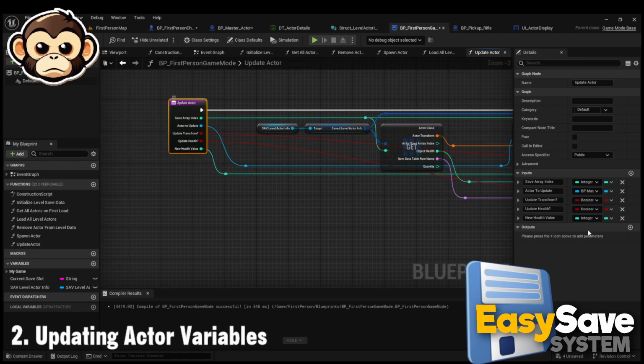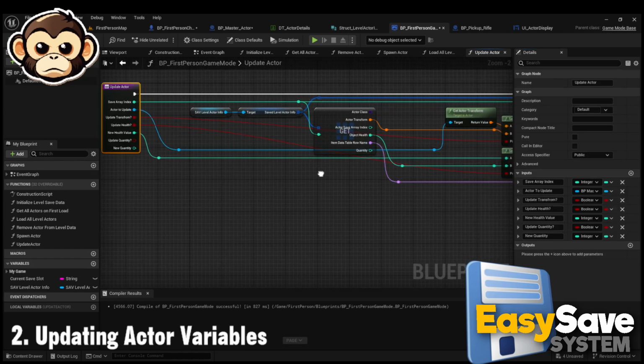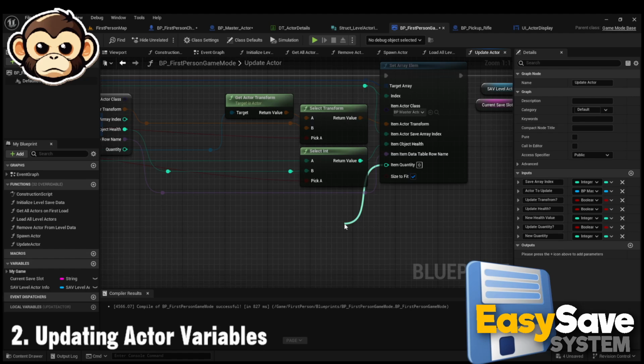So let's go to here and add a new pin and say, do we want to change quantity? So update quantity. The reason I'm putting these booleans in here is because you might want to change some things and not others. So let's just do new quantity, and then we can change that one to a boolean and set that. Then what we can do with this is do another select node. So let's do a select int.